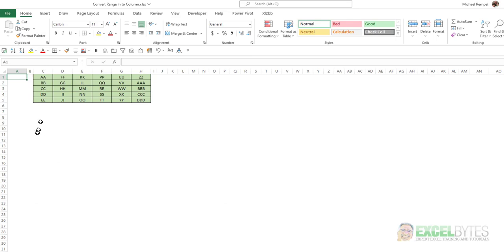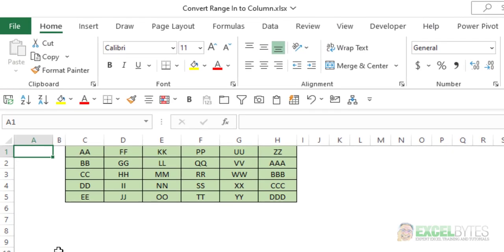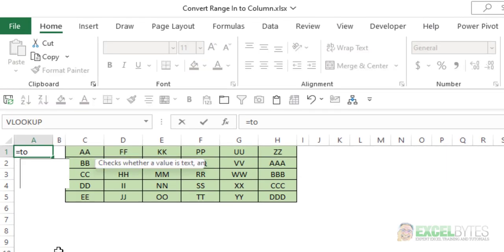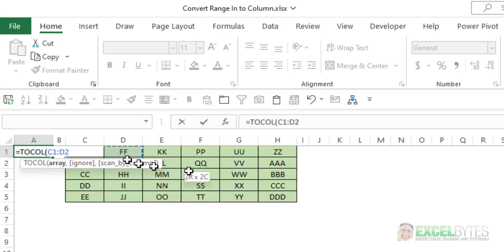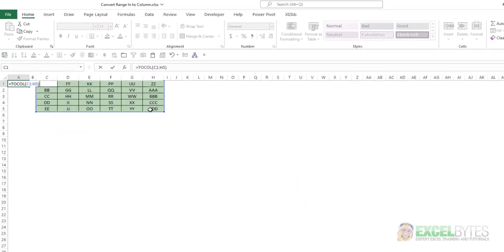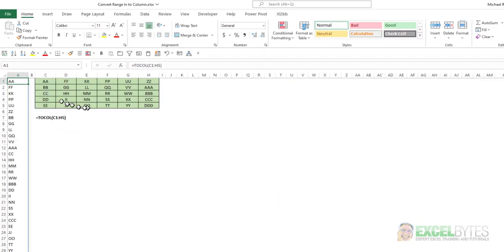So here's my data range. In cell A1, I'm going to type equals TOCOL. You can see there are 3 arguments: the array, ignore, and scan by column. The first thing I'm going to do is highlight my array. I'll close my parentheses, hit enter, and notice it took that entire range and converted it into one single column.